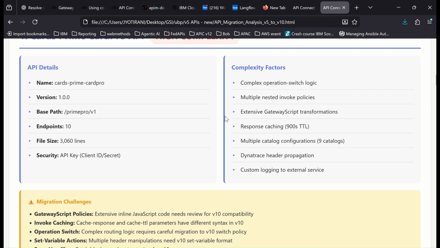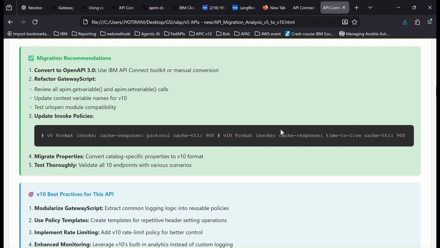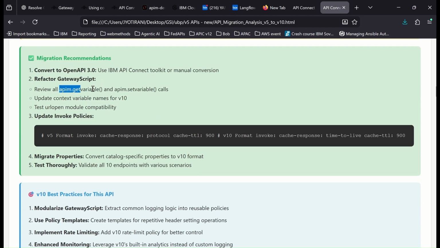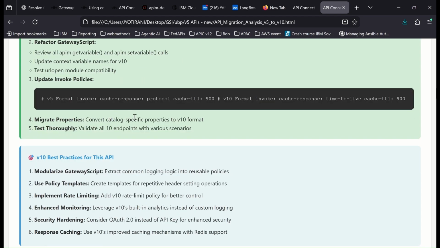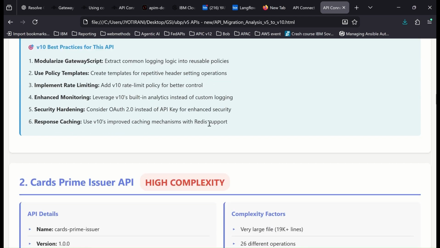So this is a highly complex API, and these are the different migration challenges and migration considerations. It is also reviewing the gateway script content, and it is recommending to use context variable names for V10. There is some URL open module being used, which can actually be replaced with invoke policies, and those recommendations are given here, along with catalog-specific properties to be changed to V10 format and tested.